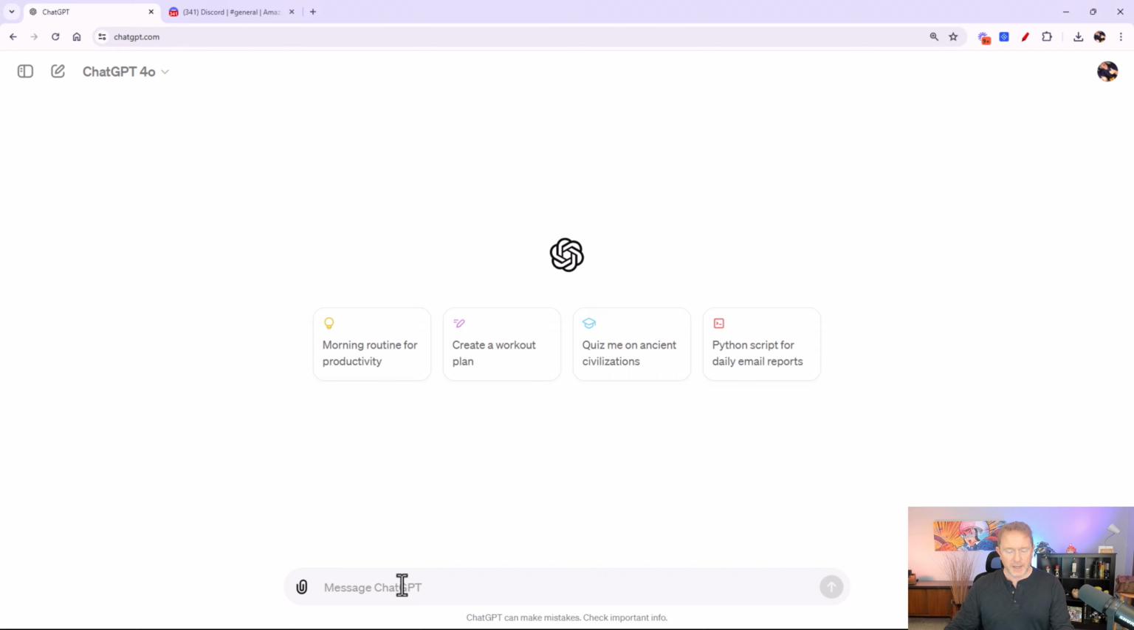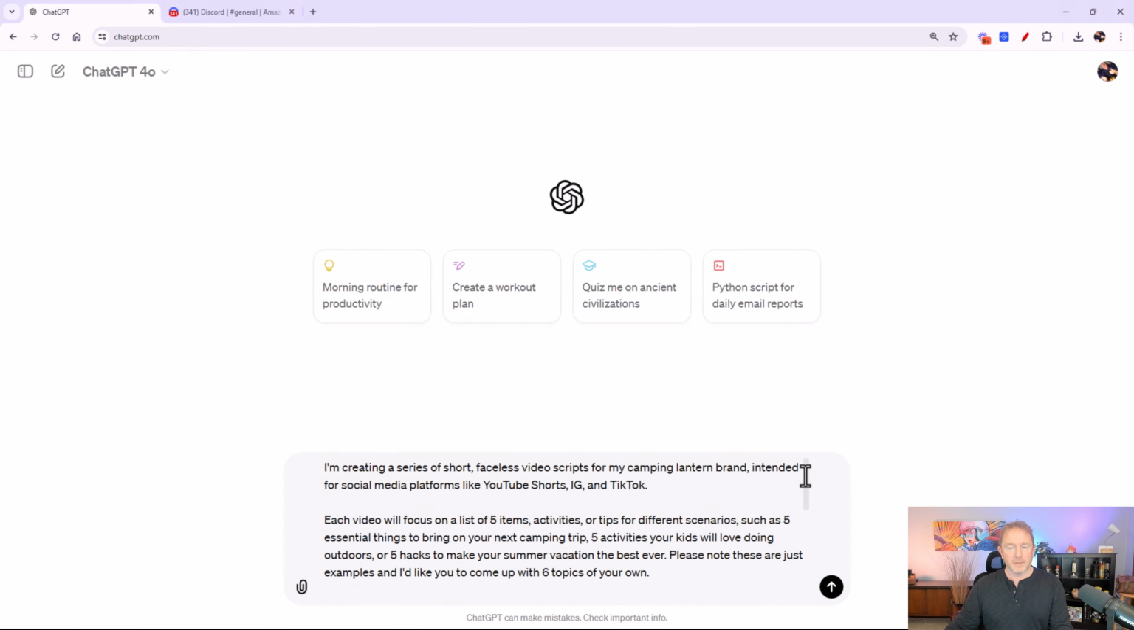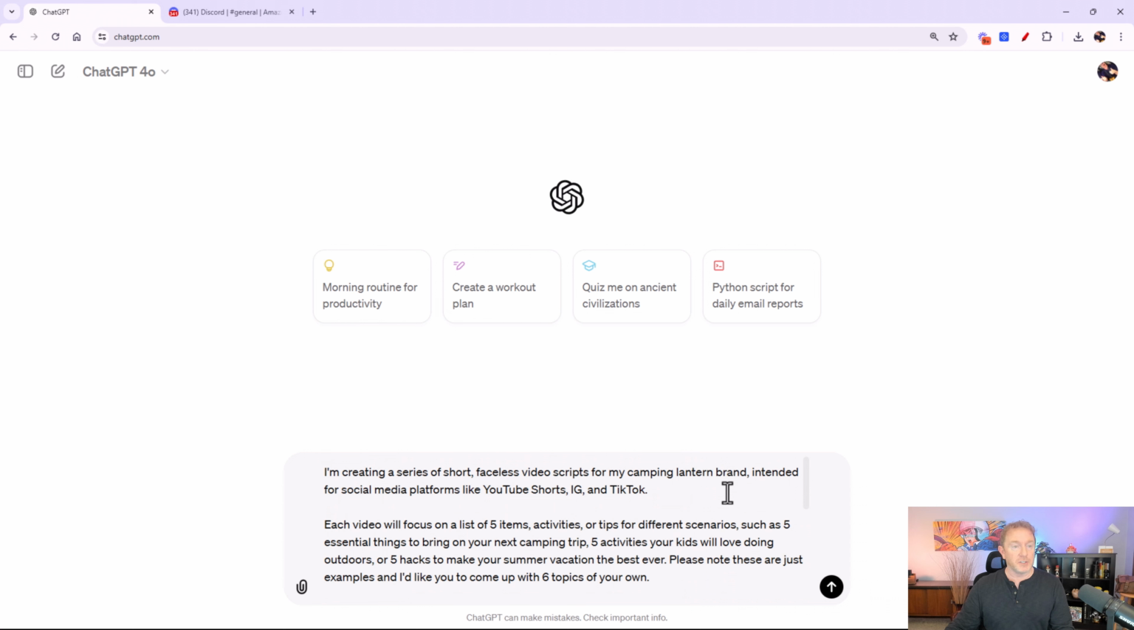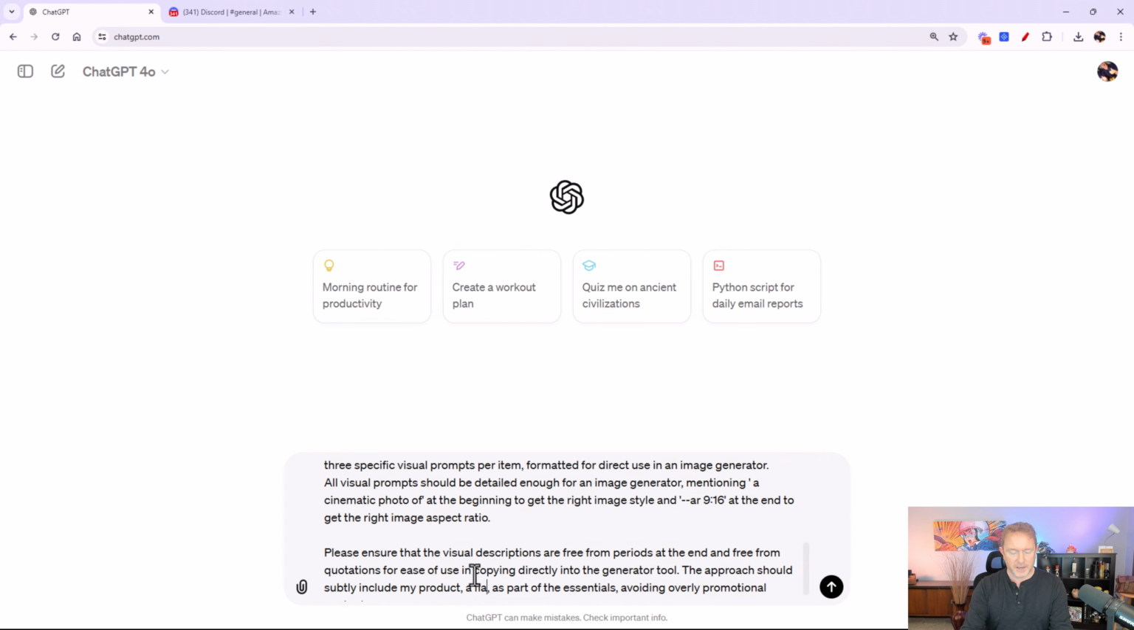I'm going to go in and I'm going to paste in the prompt that I just showed you. And as you can see here, if I wanted to change the product to a different product, maybe a flashlight, actually I'll do that here to kind of show you how it works differently. I'm gonna say for my flashlight brand, because I do sell those as well, you just change it in the very top and then also in the very bottom. I repeat it one more time. So I'm gonna put in a flashlight.